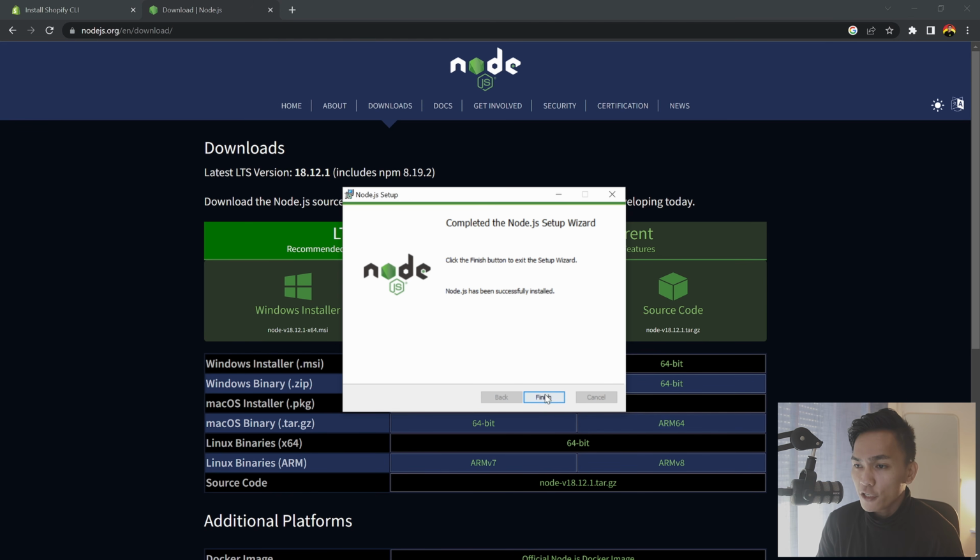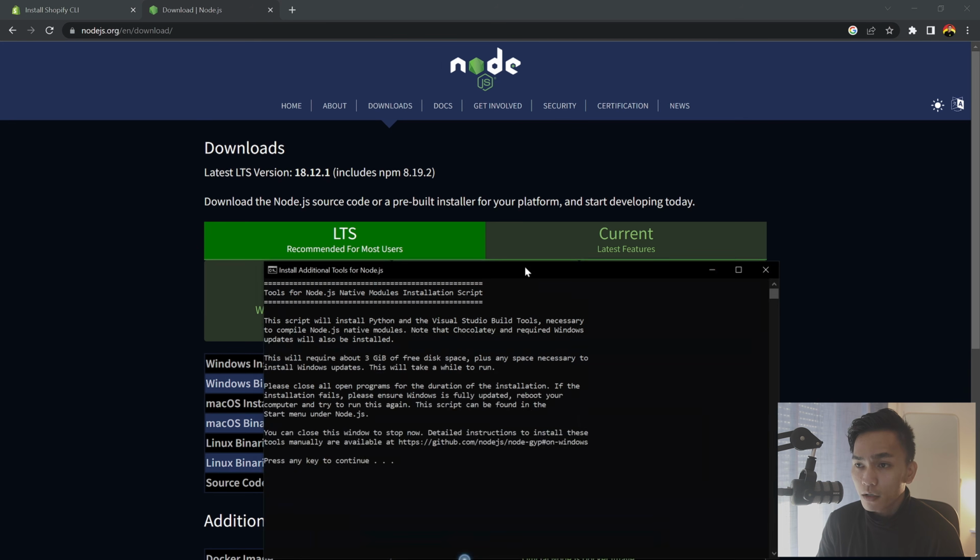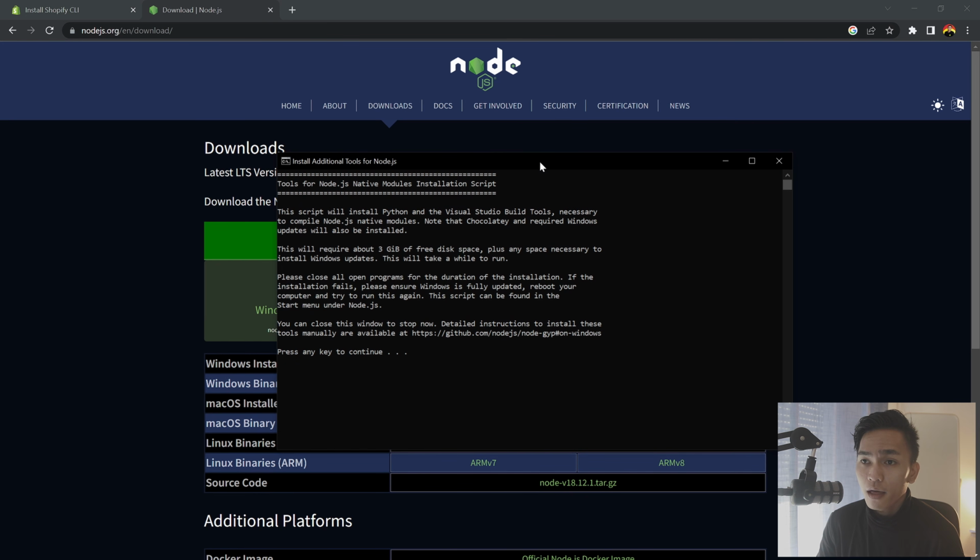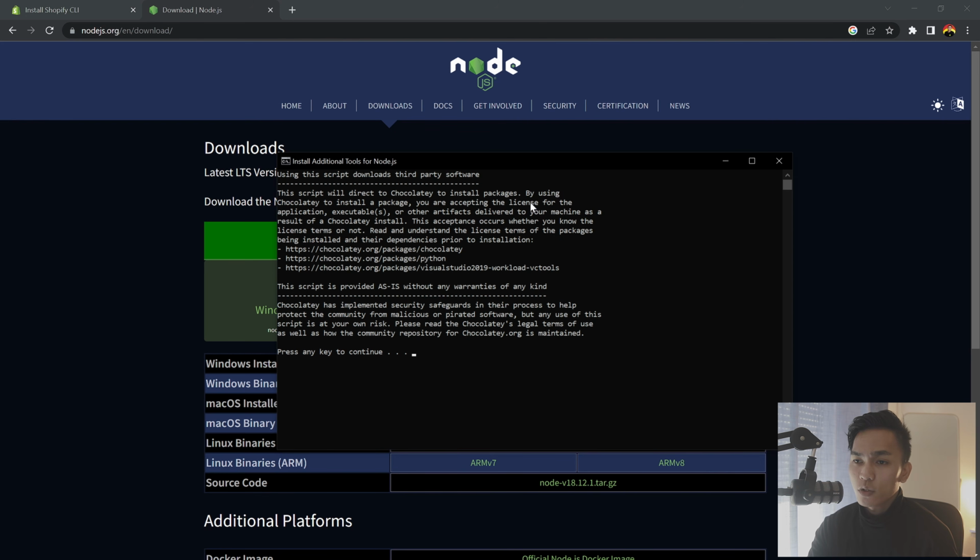I'll just click finish, and it should open a new terminal, the following CLI, and then it will ask you to install the modules, okay, the native modules. This will require about 3 gigabytes of free disk space plus any necessary space and so on. Feel free to read this, but basically this will just install Python and the VS tools necessary for compiling Node.js native modules. I'll just press any key to continue.